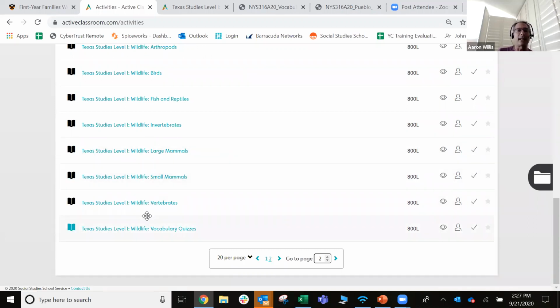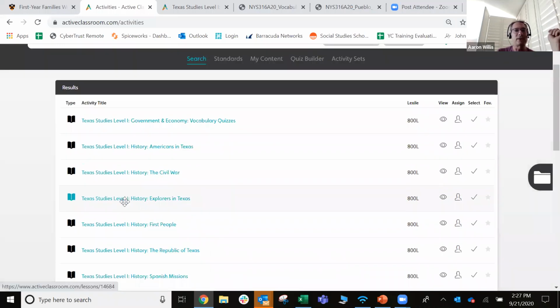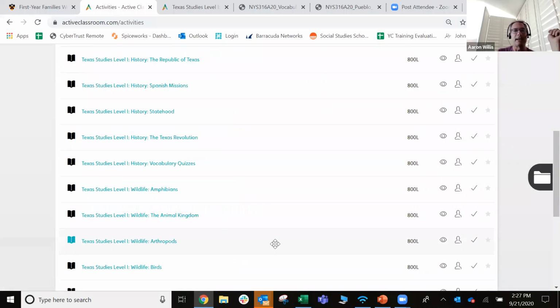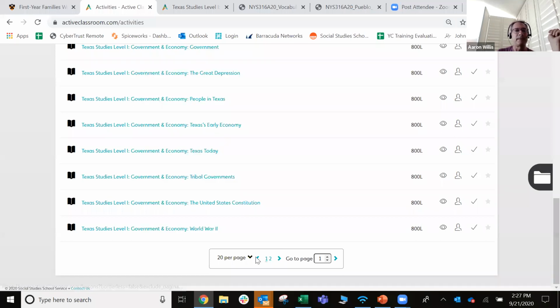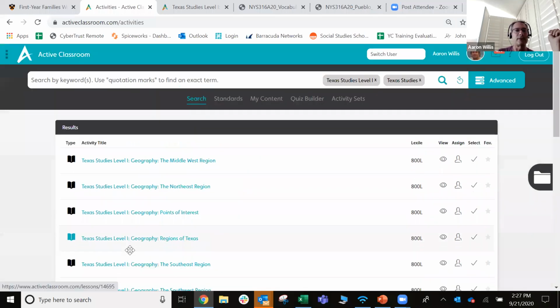Yeah, actually the wildlife is here. So they're not exactly in the order that the TEKS are in, but you can see that you've got these big categories of wildlife, history, government and economy, as well as geography. And I think those are the major areas. Okay, so we just looked at one on the native peoples, but I know that you also do regions early in the year. So let's look at geography, the Northeast region. I can go in and take a look at that one.